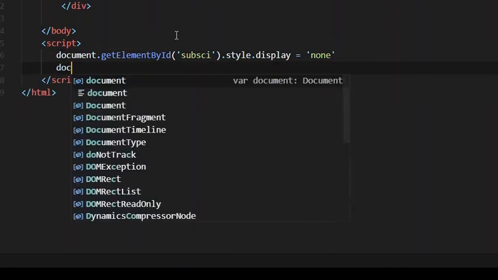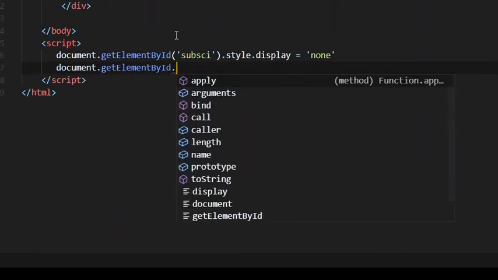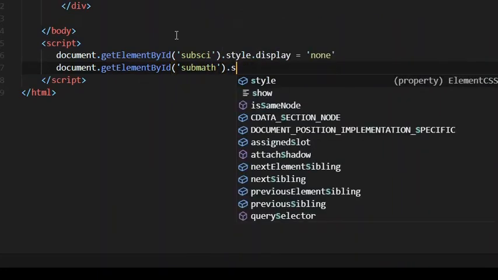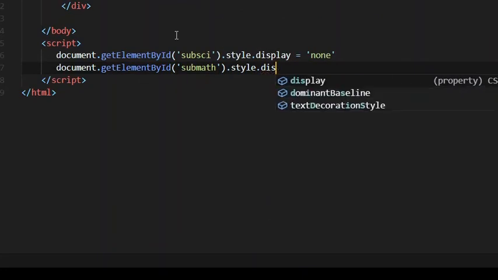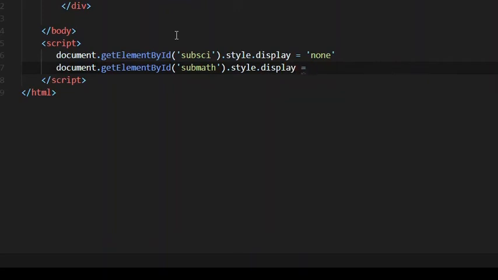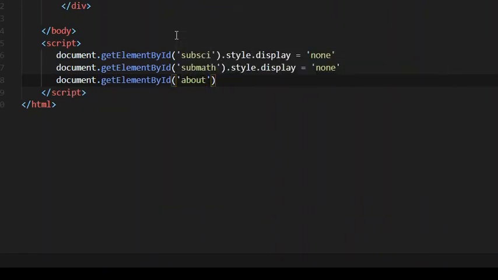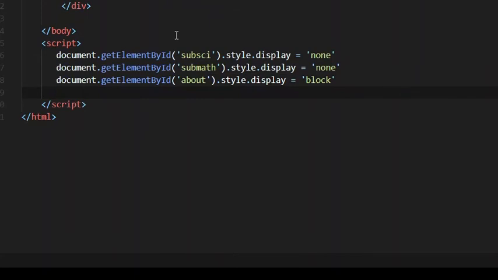Then we do the same for the science section as well, but for our next section, that is the about section, we keep the display property to block since we want the about section to be displayed first when our web page loads. So setting the document.getElementById, then the ID of the about section, that is about, and now we set the display to block. Done.